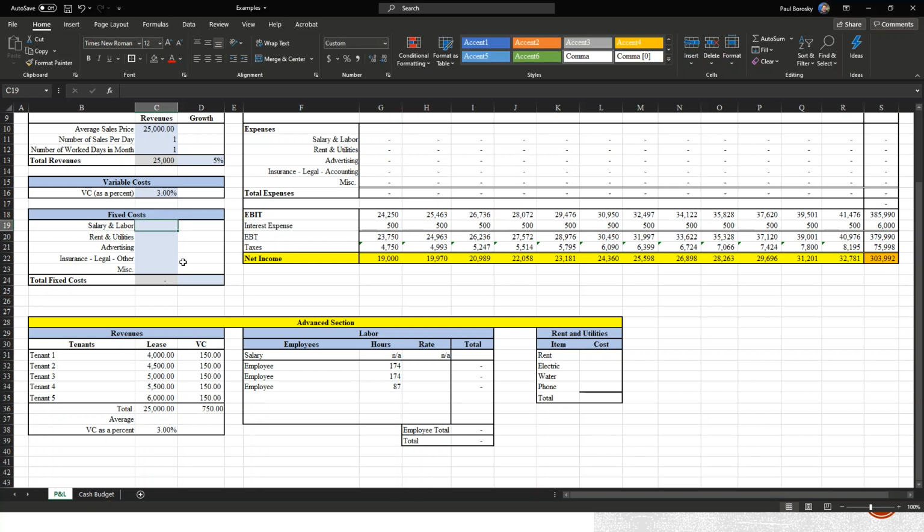Next section, we're going to need labor and salary. So we'll scroll down to our advanced section again. For salary, we'll type in however much we want to pay ourselves or the executive team. Then we need to figure out how many employees we're going to have. We'll say we've got 2 full-time employees at about $12 an hour, and 1 part-time employee at about $10 an hour.